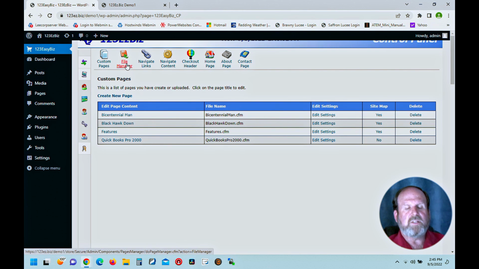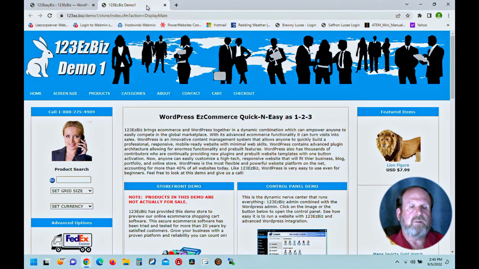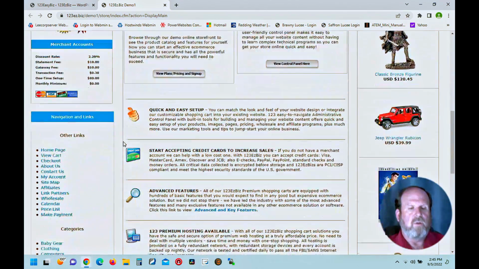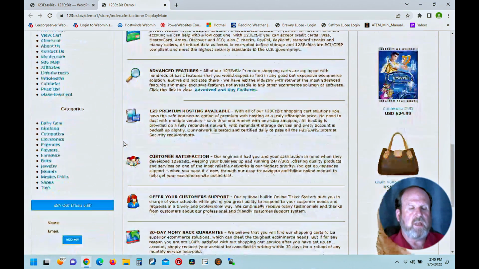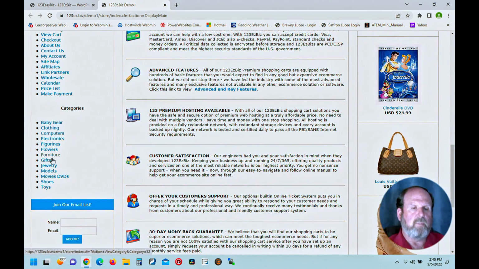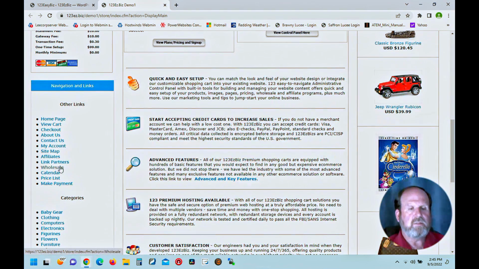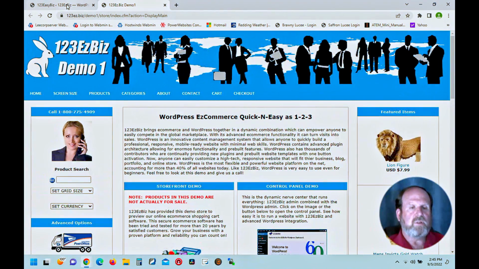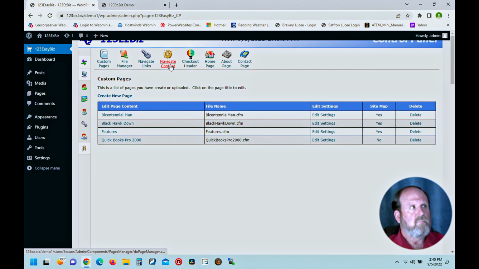We also have a file management utility if you choose to create files. We also have in here, you're going to need this link right here to set up the links on the left hand side of your site. On the front, down on the left, you'll see these other links and categories. Categories are just added automatically and alphabetized, with these links you would be adding through this section right here.